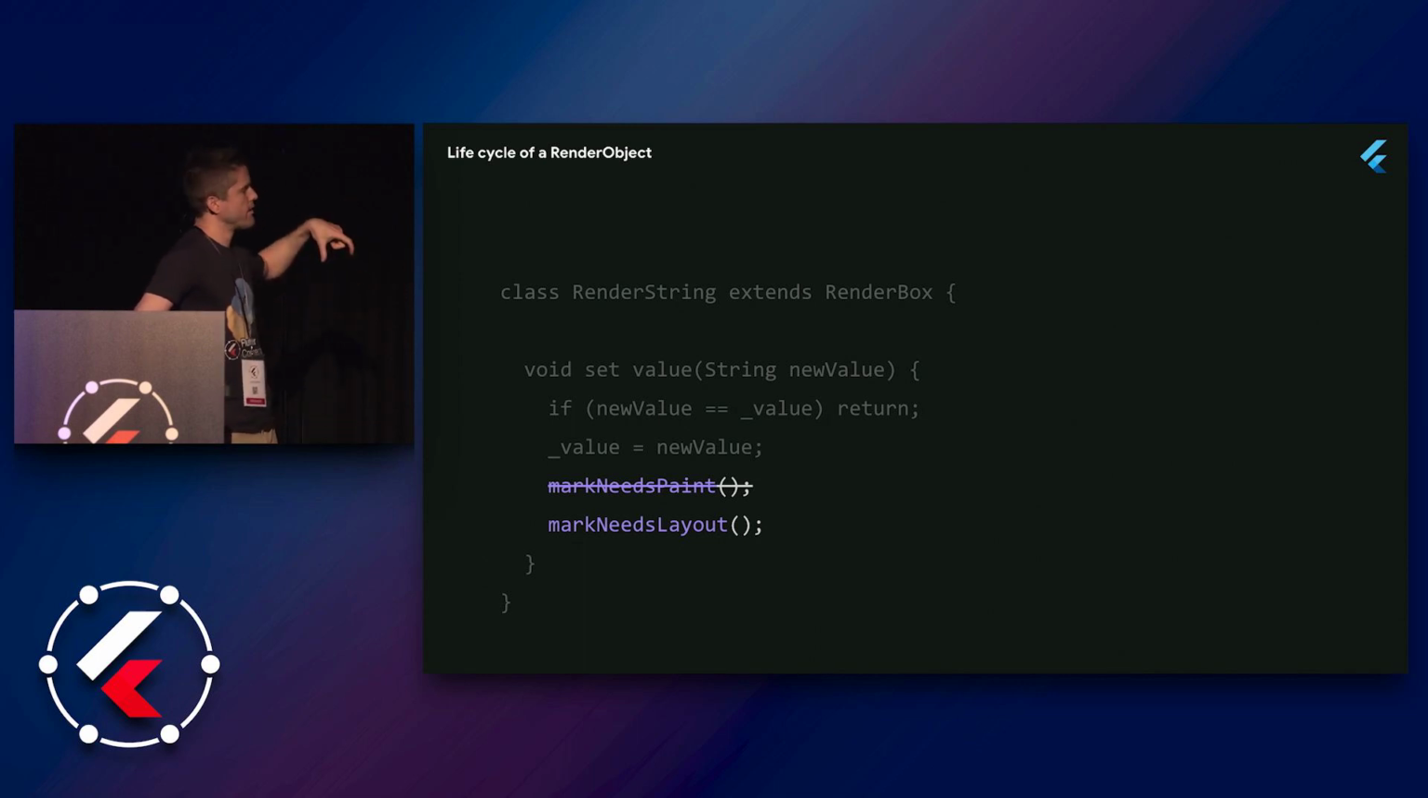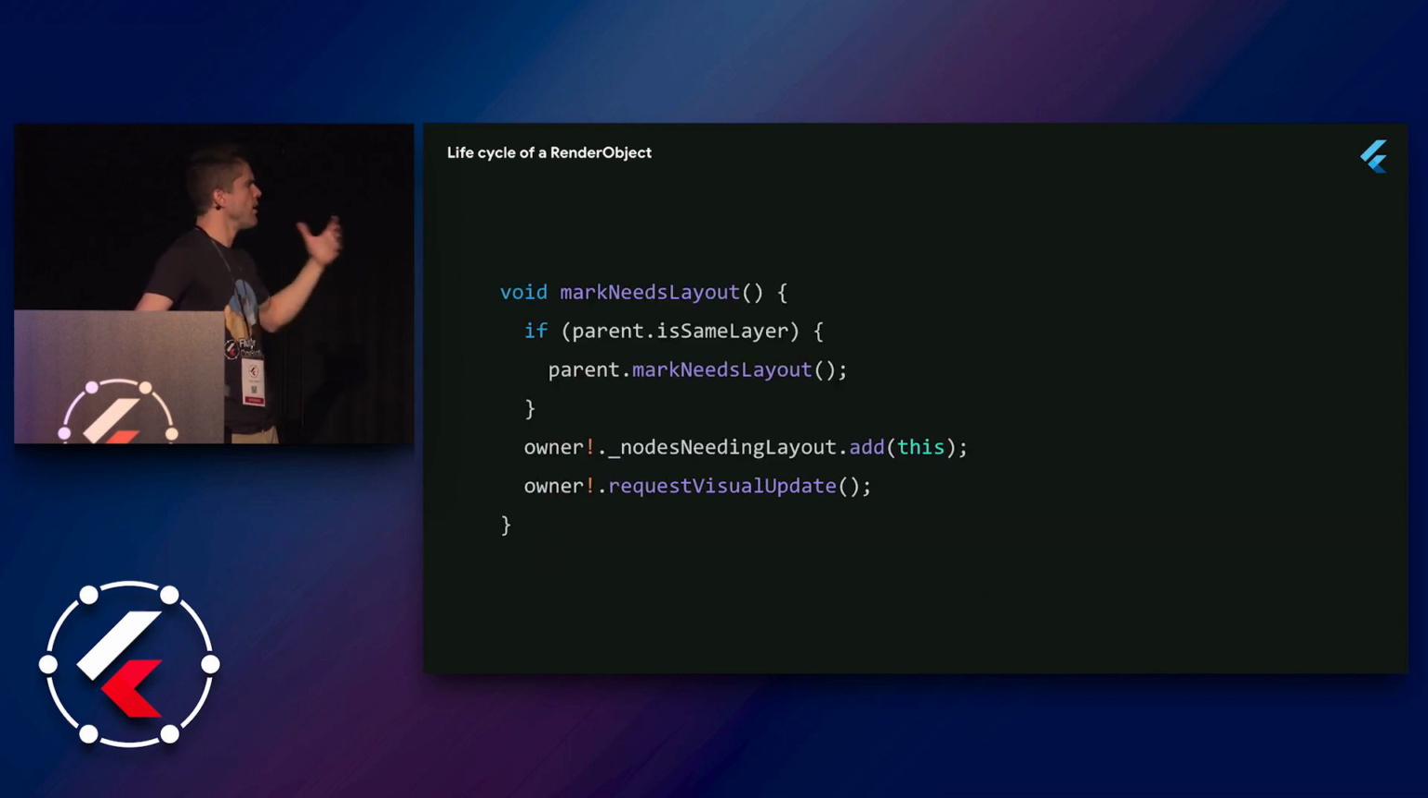Now, this render object does have a new string value. That's very likely important for semantics. So we would call mark needs semantics update in this method as well. We obviously have not implemented the other important methods, but this is kind of how that update process works with a render object. So these mark needs methods, what do they do?